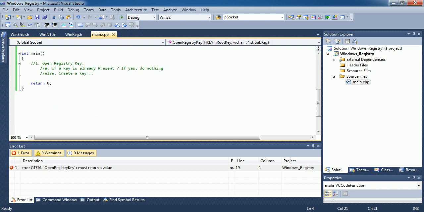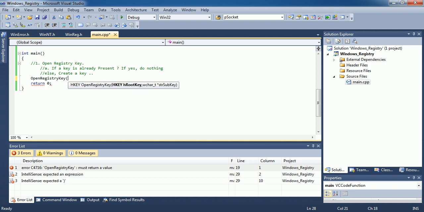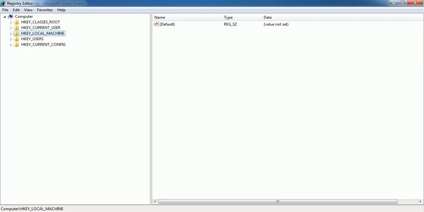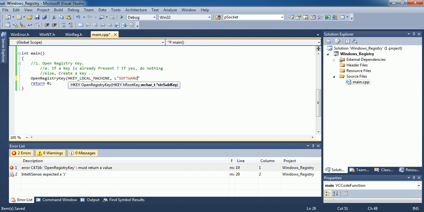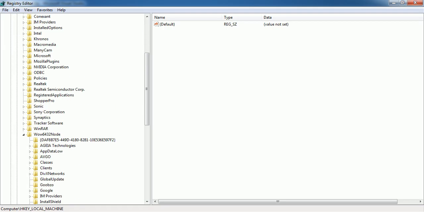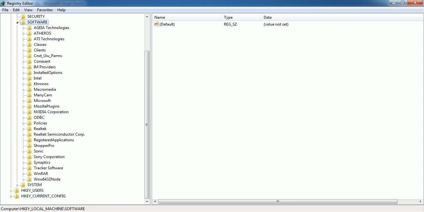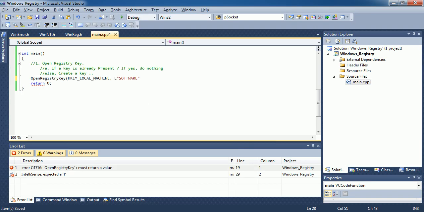So open registry key, the very first thing we are going to do, we are going to open a key, and let's try to create a key inside H key local machine, and sub key we will give as software. Let's see, inside software we will try to create a key in this location. So let's give a double backslash. Double backslash we give because one backslash will be omitted when I'm trying to write a string. So double backslash is required here. And now my software, or maybe I think my company will be more proper. My company.